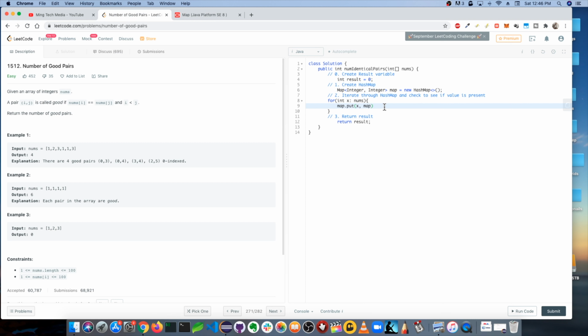So what we're going to do here is map.put(x, map.getOrDefault(x, 0) + 1). We check the x if it's there, 0 is our default value, and then we add 1. That's the most complex bit of logic in this code, and I hope I explained that well. Again, I'll put a link in the description so you can read up on this method, and hopefully it'll give you some insight.